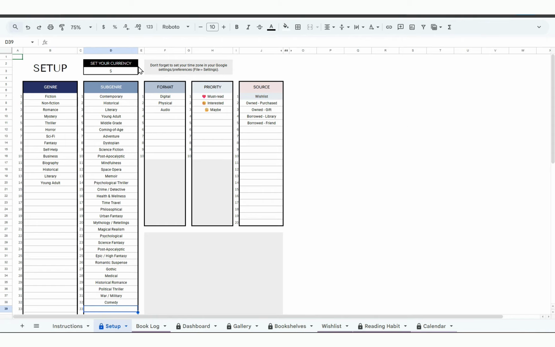Anyways, let's get started with the genre tab here. I've added a couple there just to get you started. However, you can have up to 50 genres. Hopefully you're not going to run out at any time soon. The subgenres, once again, you can have as many as you like, up to 80. And then moving across to the format, you've got 10 different types of format.